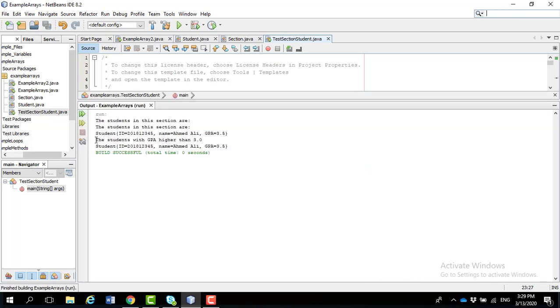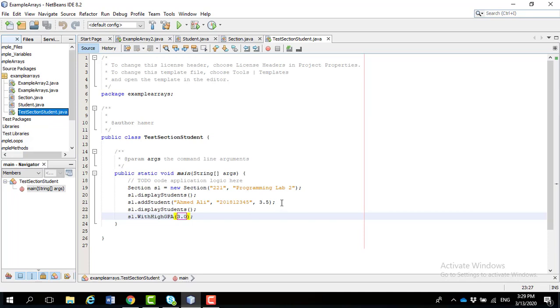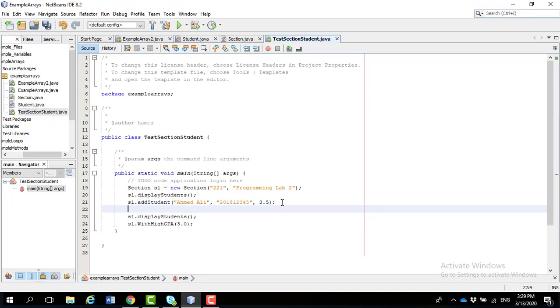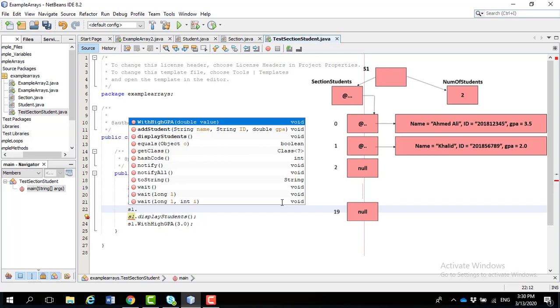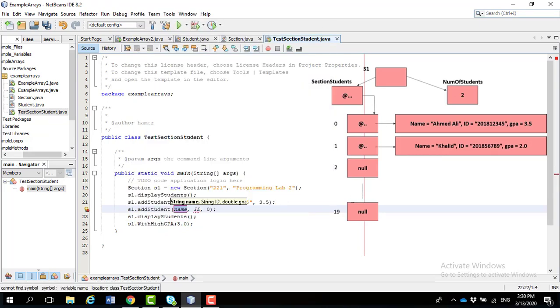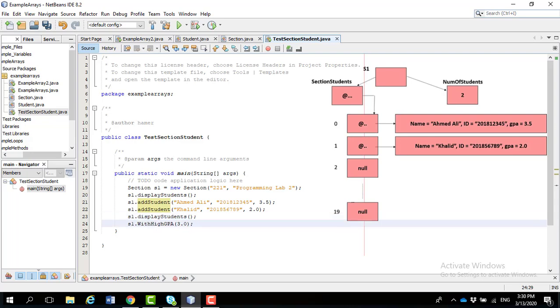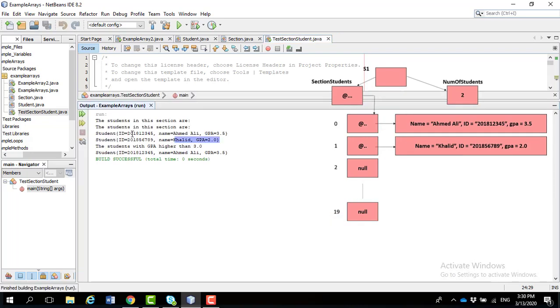So the students with GPA higher than 3.0 is Ahmed, and we can add another student just to make sure that our program is correct. So s1.addStudent, let's say that the name is Khalid and he has a different ID and his GPA is 2.0, and let's run again. So 2 students are in my section, but only one student has a GPA higher than 3 value.